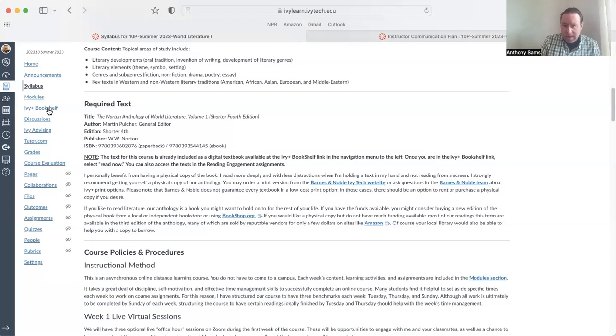If you would like a physical copy, but you don't have a lot of discretionary spending money right now, this is the 4th edition of the anthology, and most of all the readings that we're doing are available in the 3rd edition of the anthology. The page numbers don't line up perfectly, and the translations might not be identical, but the texts, these are the great works, right? And so they've been in the Norton anthology ever since the 1st edition came out. And so you can access a 3rd edition of the anthology.